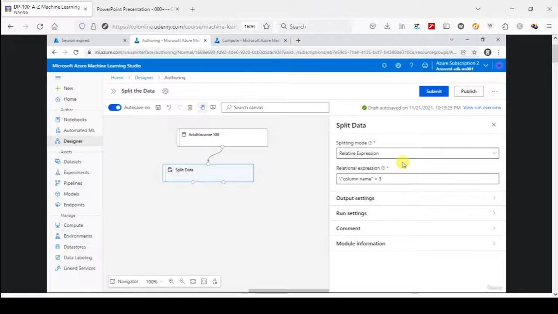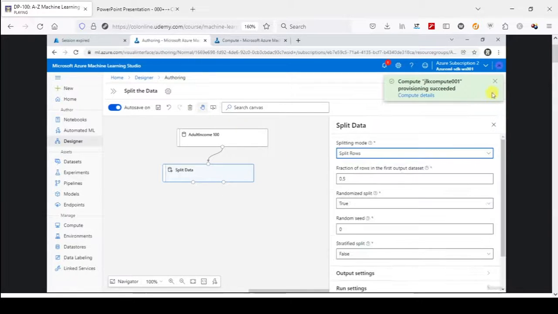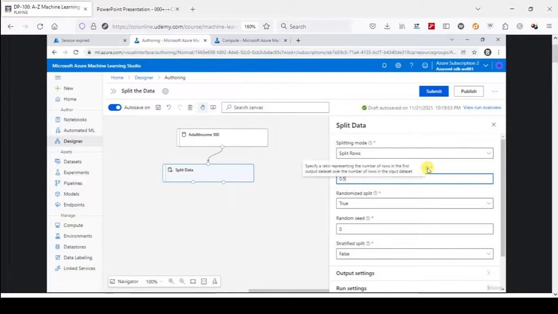But as you will see, the majority of the time, we will use the split rows mode for creating the training and test dataset. So select that. Then the next parameter is the fraction of rows that we want in the first dataset. And it can range from 0 to 1. So 0.5 here simply means 50% of the records will go in the first output dataset. And because we usually use a larger percentage of data in the training dataset, I'm going to use 0.7 over here.